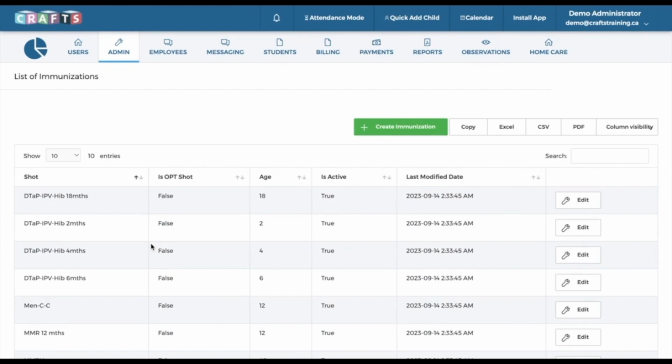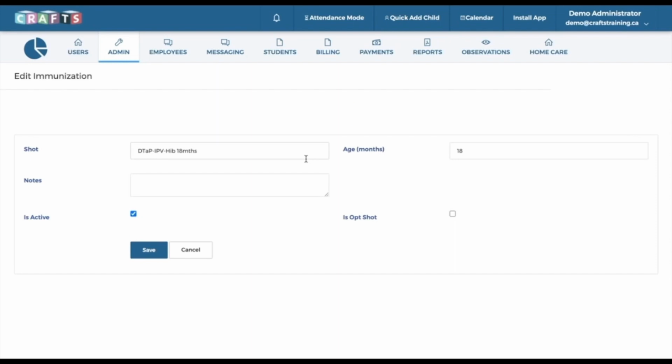To add a new immunization, click on Create Immunization. Fill in the required information, such as the name of the immunization and whether it is an optional shot, then click Save to add the new immunization to your list.